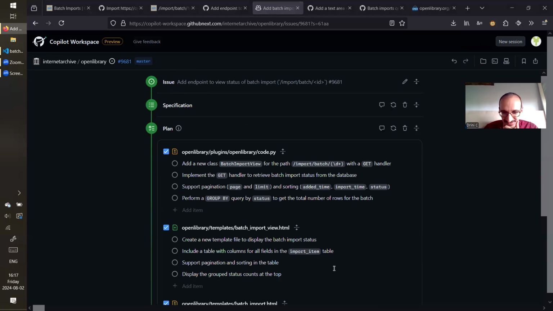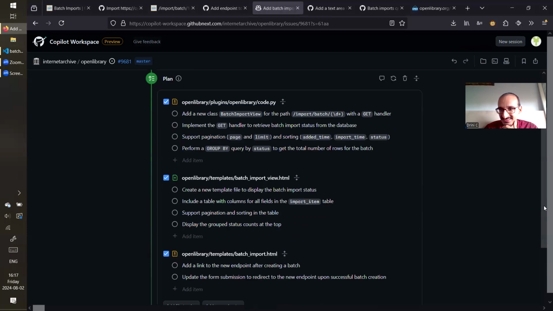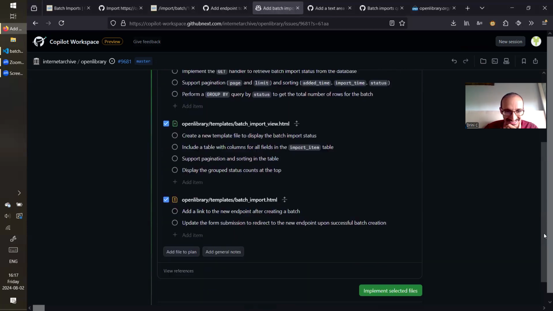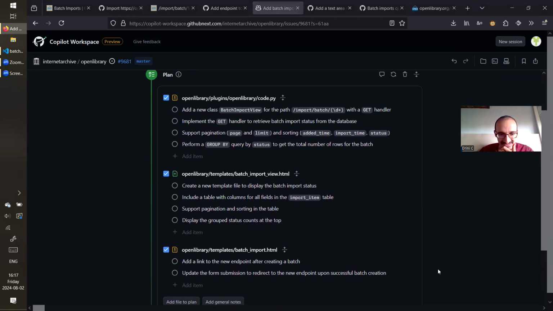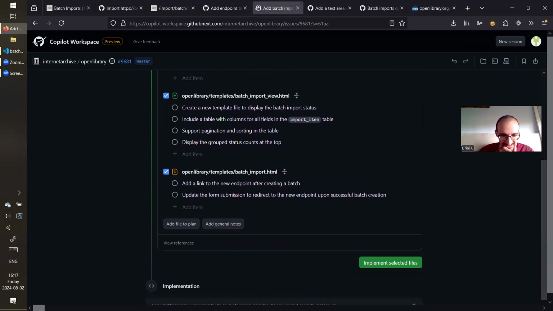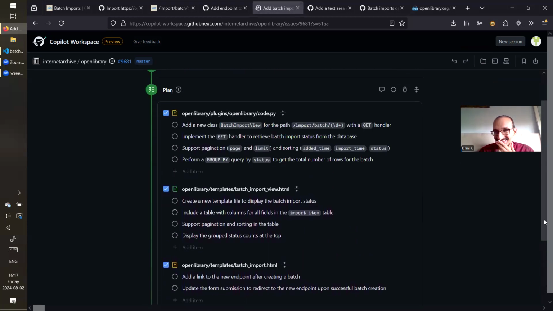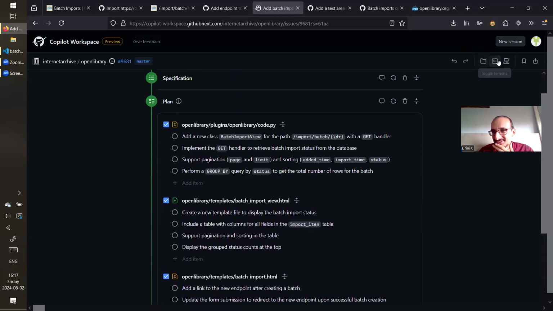There are a lot of widgets here. I'm trying to figure out if there's code I can view somewhere, but it isn't so obvious. Why has it ticked all of these things off? Are these things done? Yeah, and coded. How do I view stuff? Or is the next phase like execute? Implement selected files. Oh my God. What else we got here? Open File Explorer, toggle terminal, open code space, bookmark. I don't know what that does. That one doesn't get a tooltip.